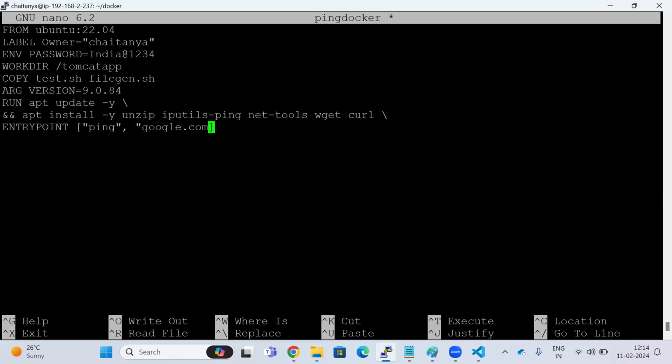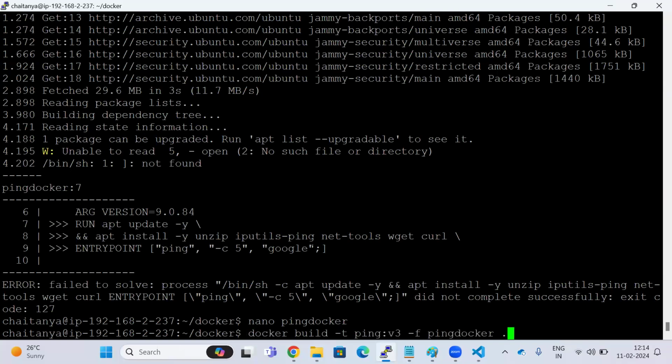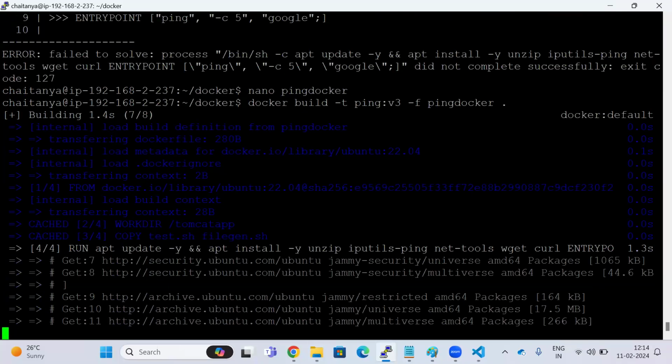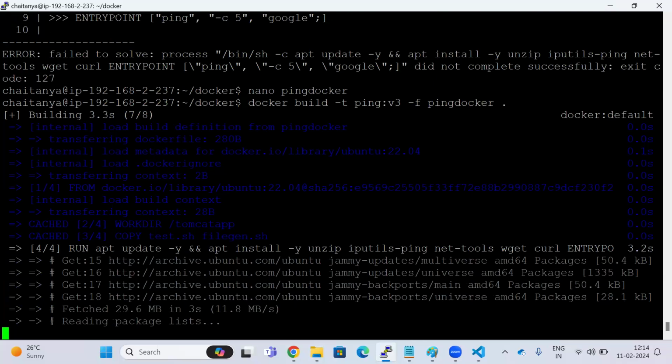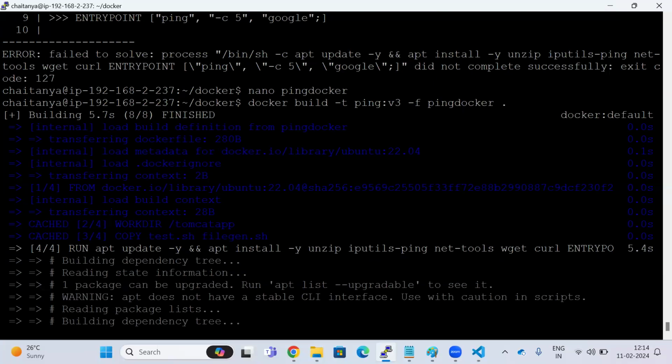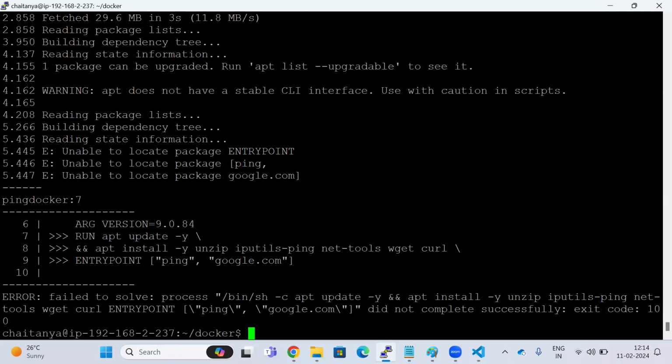Google.com. I will provide like this. Okay. Now, what I will do, I will try to generate the image again. There is a problem again. Okay, no problem. I will show you this particular entry point in the next session. Don't worry about this. This is also one of the alternatives for the CMD. So in the CMD, whenever we are executing, the CMD instruction will be overwritten.